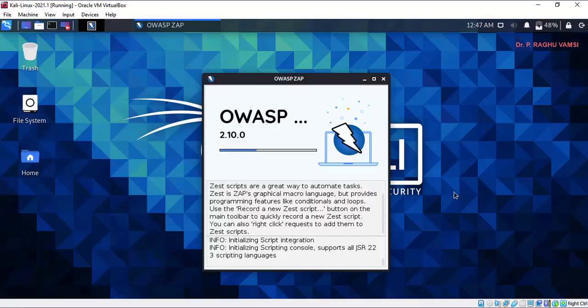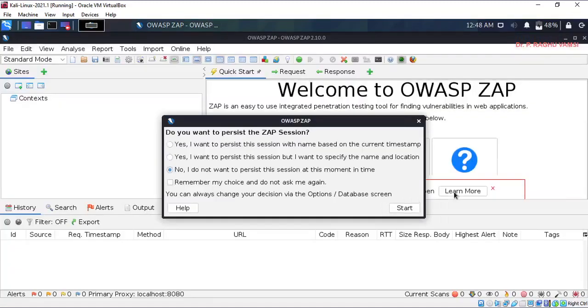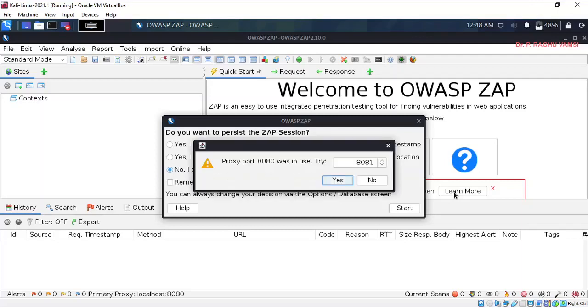It will take a little bit of time to configure the server and start, depending upon the configuration of your computer. Whenever Zap is opened, it will ask whether you want to persist the Zap session. It is just like how Burp Suite asks you to save the session of what you have conducted during that particular time. So it will ask you at the beginning whether you want to save this session or not.